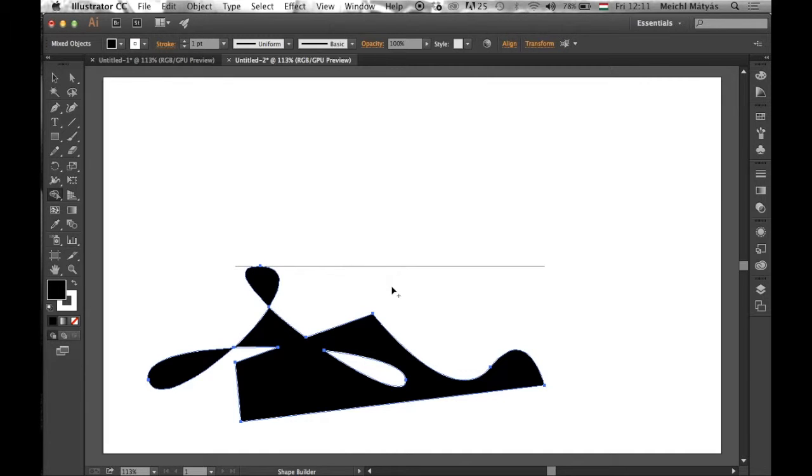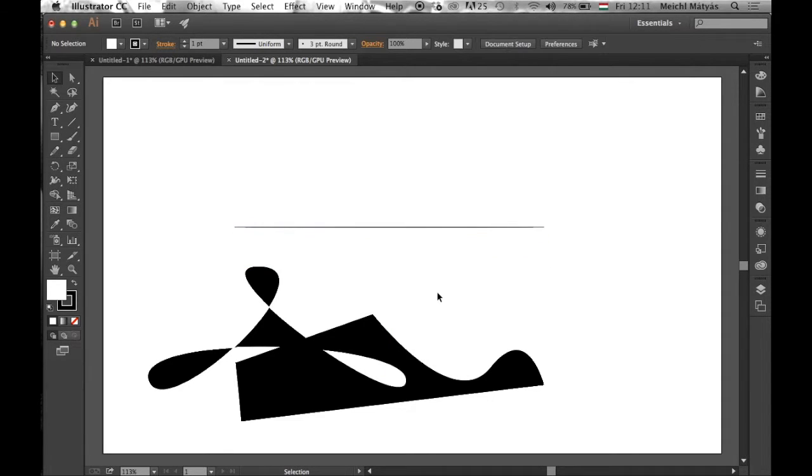Right? That's how imagination works. You start building shapes, creating these curves, and you end up with something like that. But for now, what I want to show you is how the same method also applies in Photoshop.